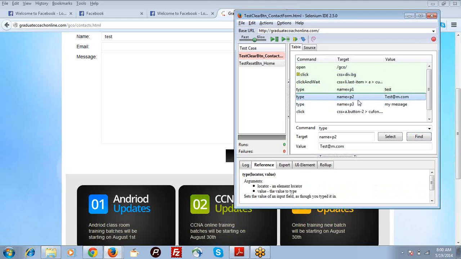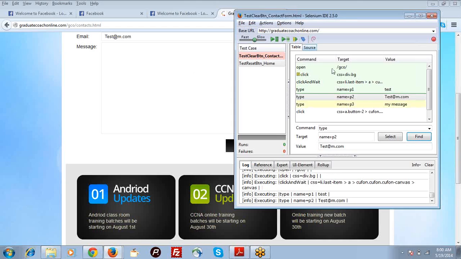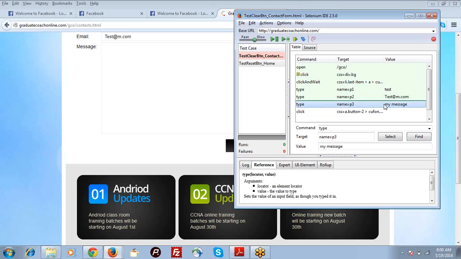So you are at name equal to P2 now. Find the element. So name equal to P2 is nothing but email. Now execute that command too. You asked IDE to enter test at the rate m.com in the P2 field. So it entered it. Then name equal to P3.